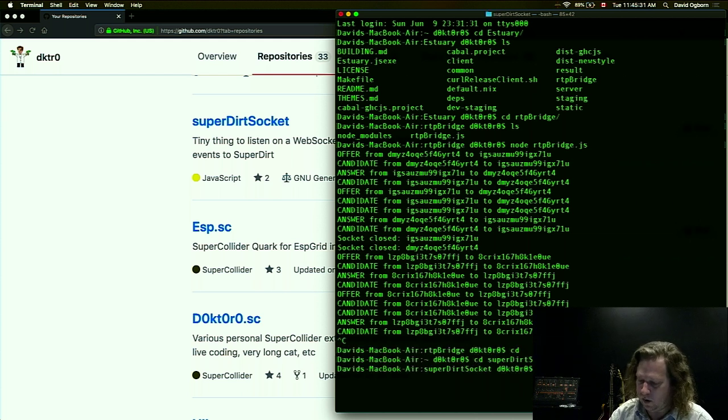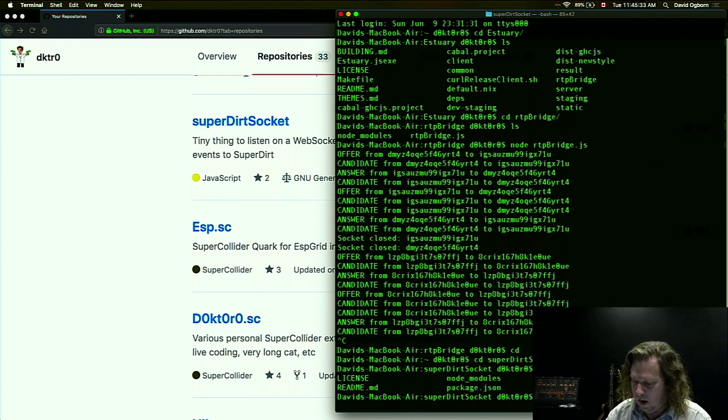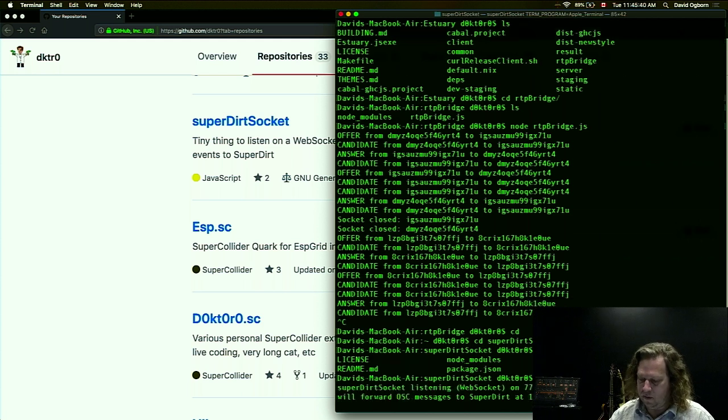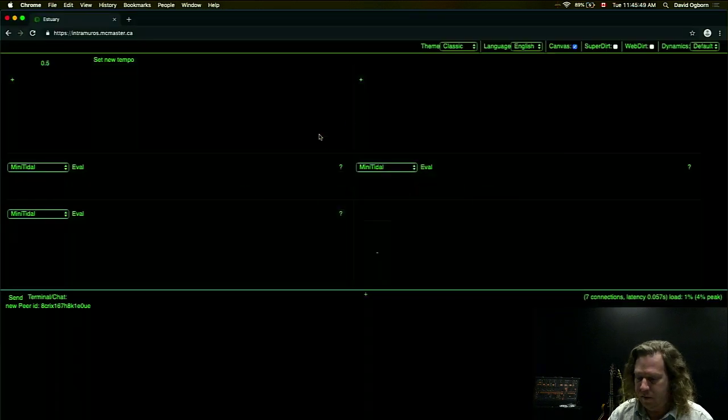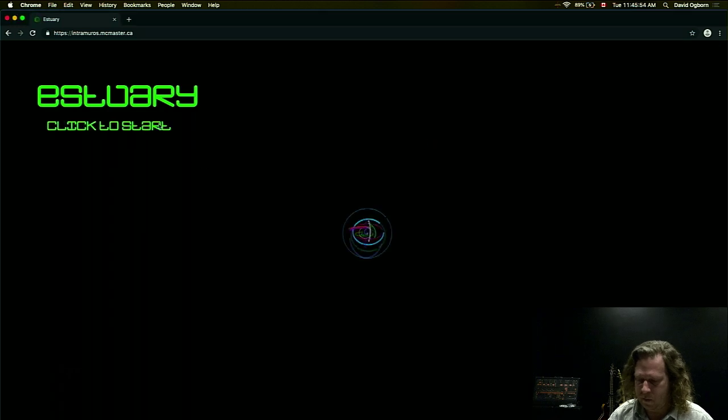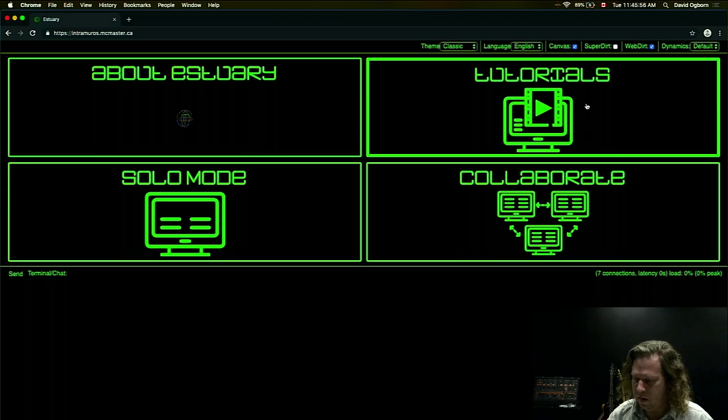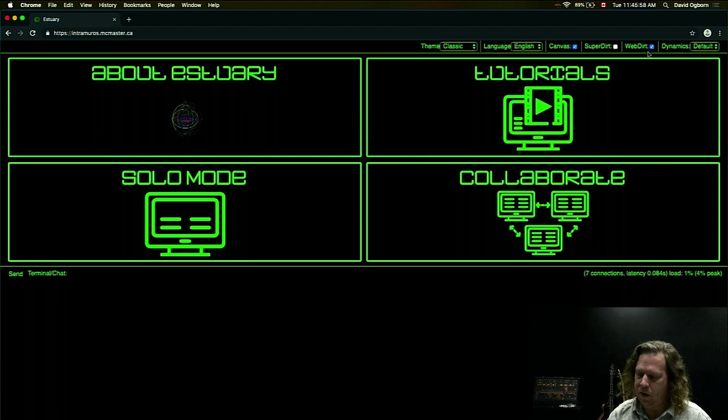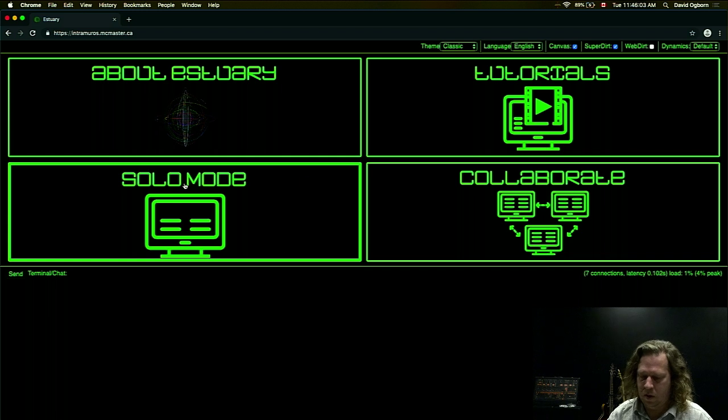Here's my SuperDirt socket, and it's called superdirtsocket.js, and I will run it with Node, and it says it's listening, and then it will forward OSC messages to SuperDirt. And so I just leave that there. And then over in Estuary, which I'm going to reload since it's been buggy the last few days, I'm going to click on SuperDirt, and I'm going to unclick WebDirt, and I'm going to go to solo mode.